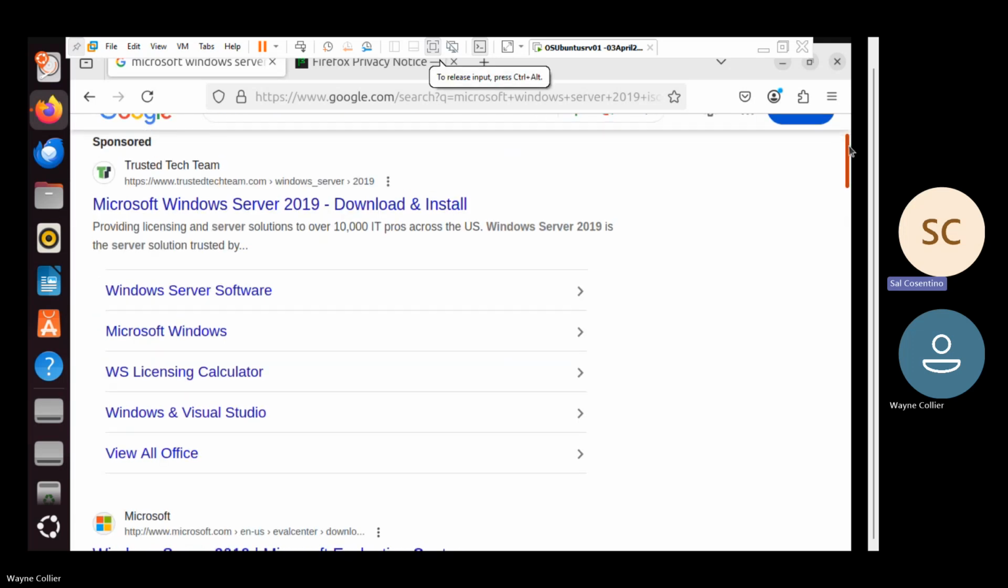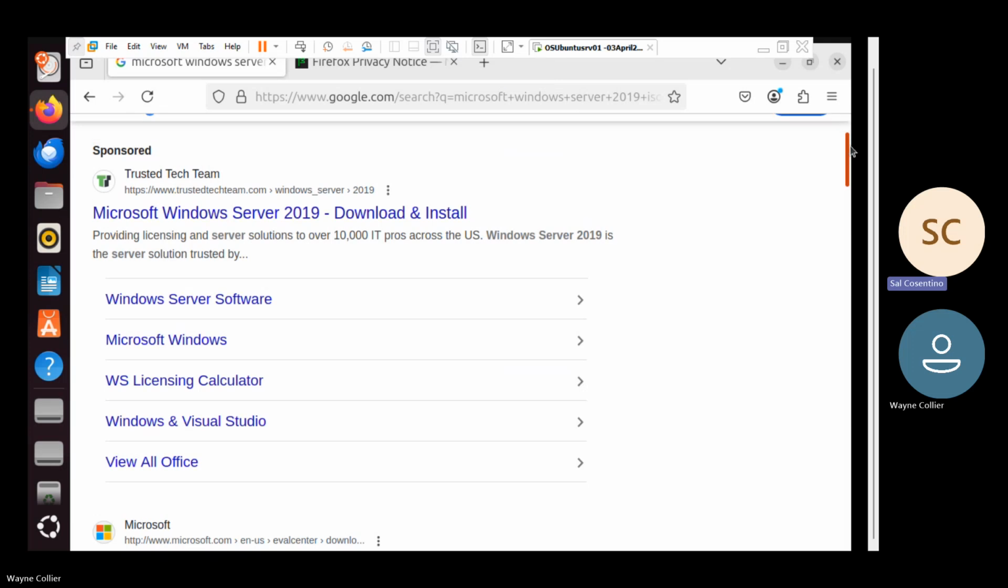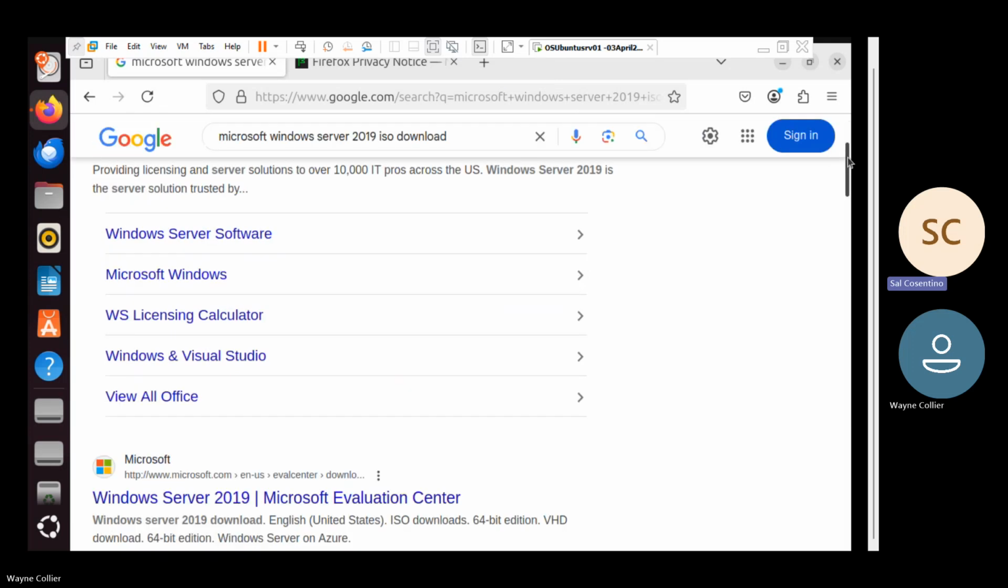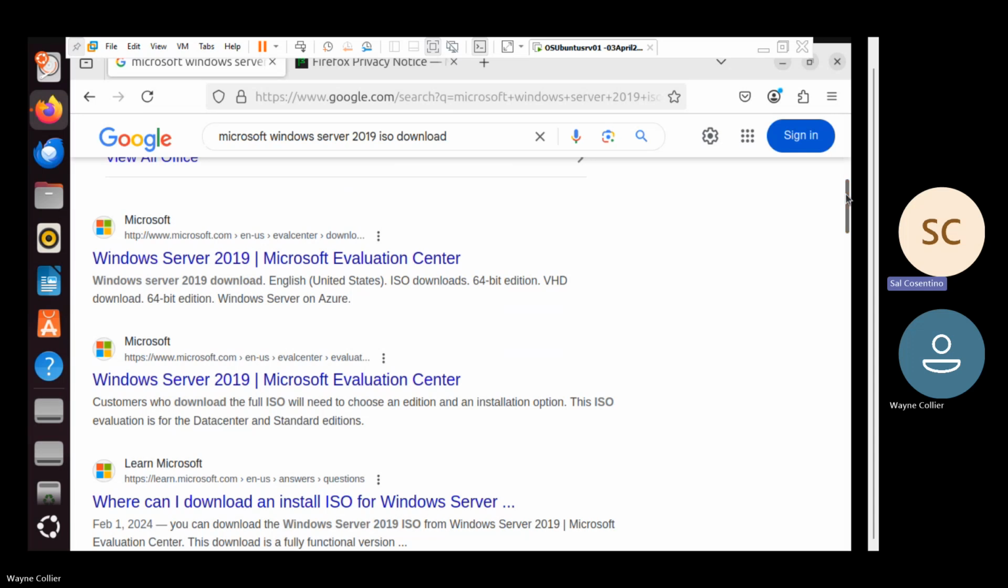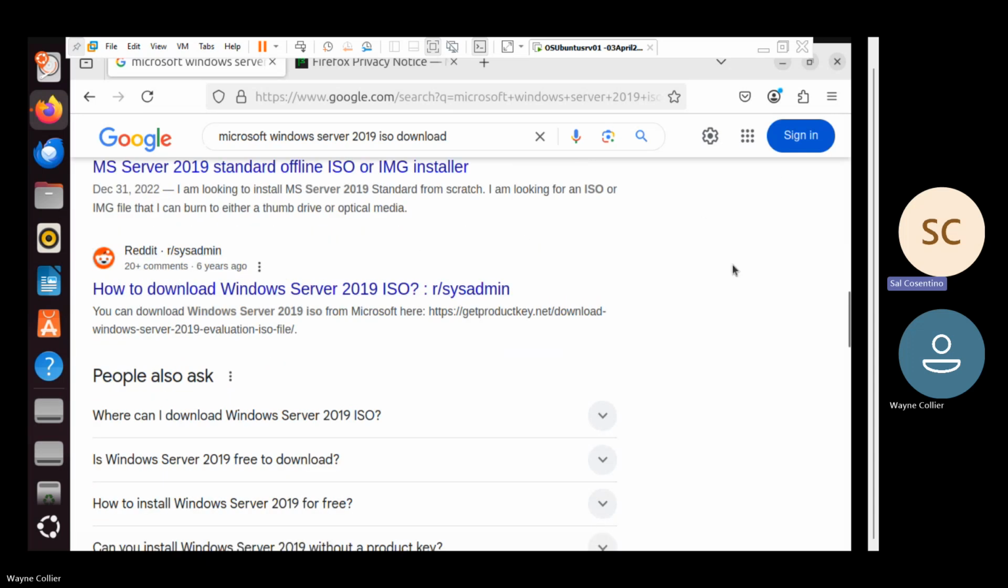So I want you to scroll down and you see where it says Evaluation Center, the Microsoft link. So that's an authentic link. I want you to click on that link. Evaluation. Yeah, that's what you want. You want the evaluation.